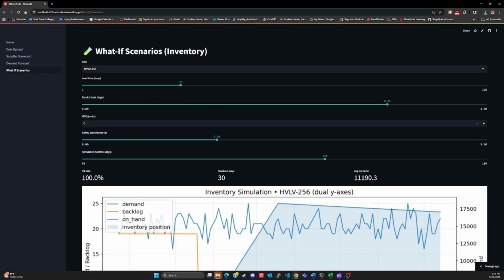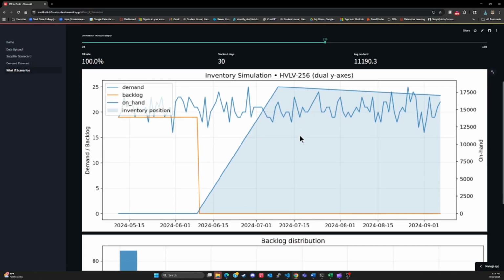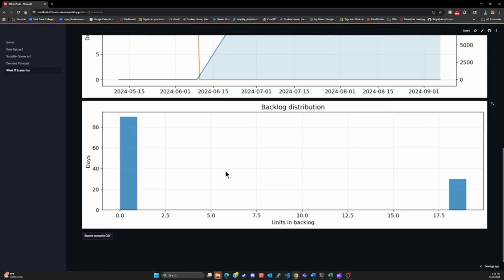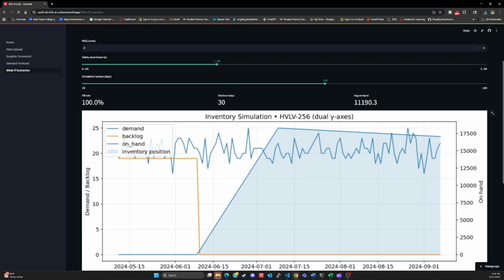So then now I'm at my what-if scenario. For my what-if scenarios, I can simulate demand with recent history and track on-hand backlog and inventory position. KPIs can give me the fill rate, stockout days, and average on hand. So then also this dual axis chart would show demand and backlog versus on hand, and the backlog histogram down here would expose tail risk.